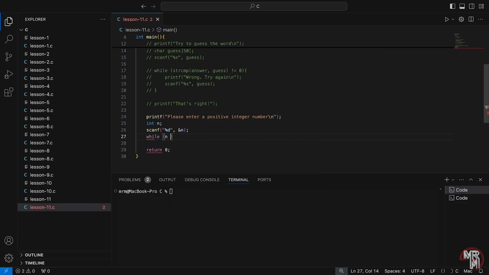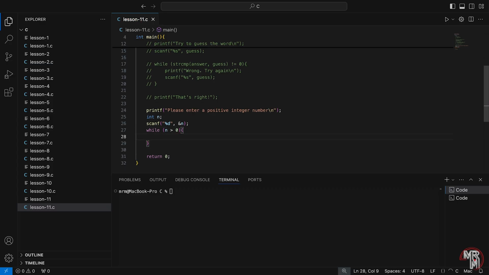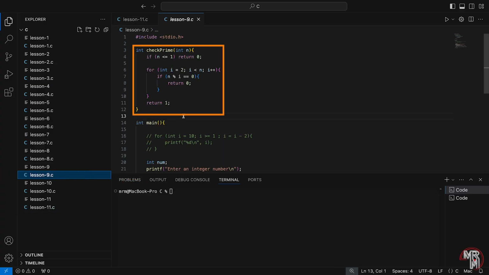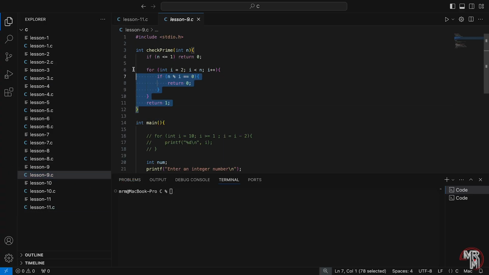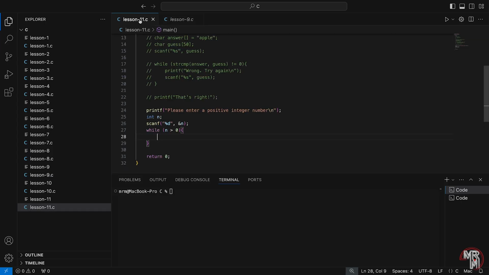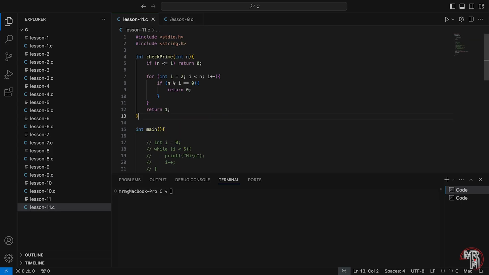So while user input is greater than 0, we will run a loop. Inside the loop, it will check if the number is prime, and you might remember that in one of the previous lessons, we wrote a function that can do that. We did that in lesson 9, so let's open this lesson 9 file to see this check prime function, let's copy the function and paste it at the top of our lesson 11 file.